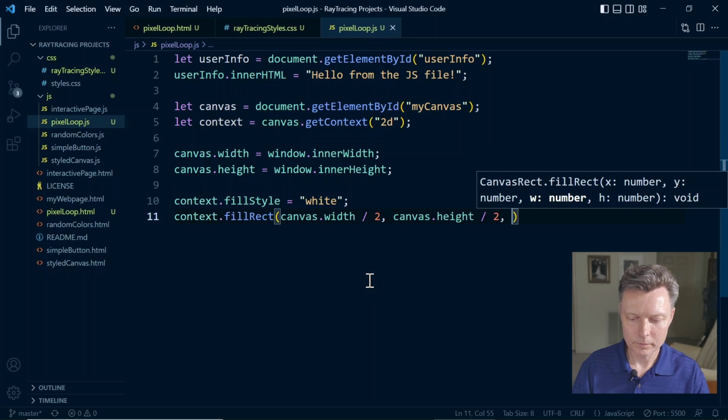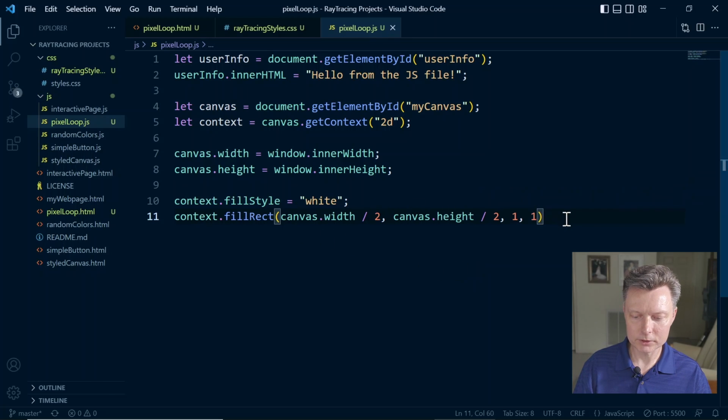Comma. And now it needs how wide you want the rectangle to be and how high you want the rectangle to be. So let's make it like a true pixel. So it's only going to be 1 unit in width and 1 unit in height. So 1, comma, 1. And now that was a statement in JavaScript, so we end that with a semicolon as well. All right, so now let's go check our web page and see if we have a little white pixel in the middle of the screen.